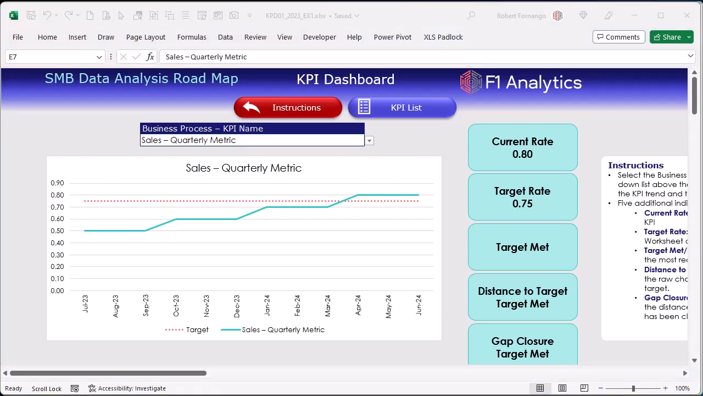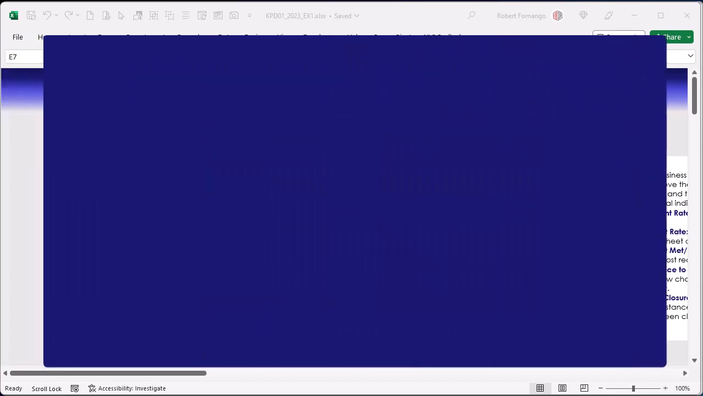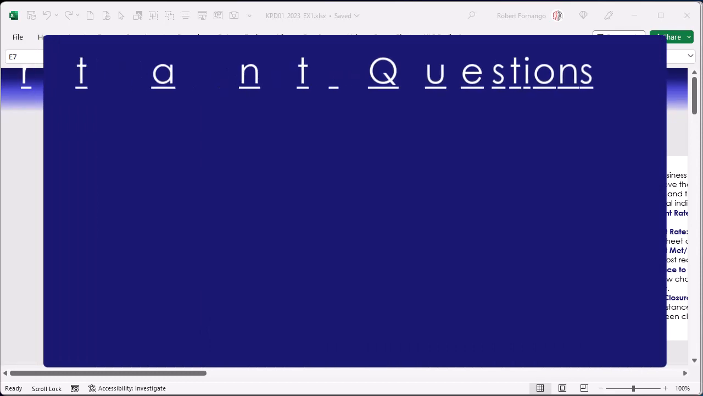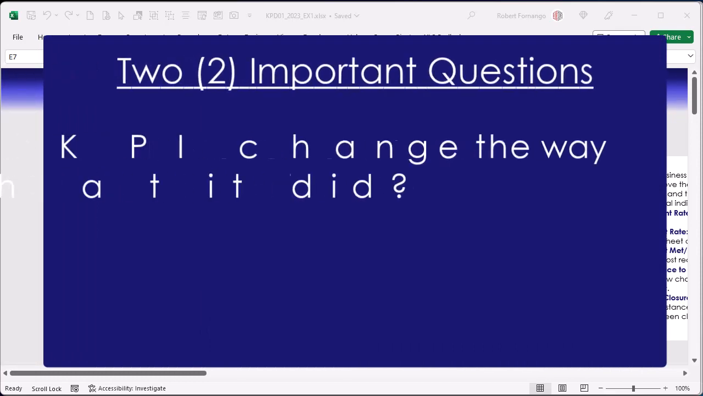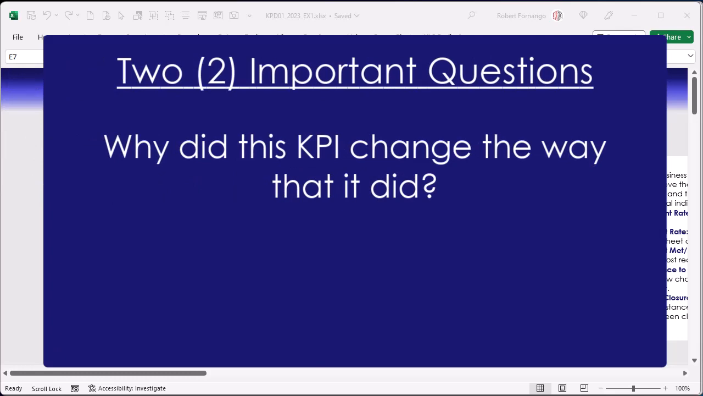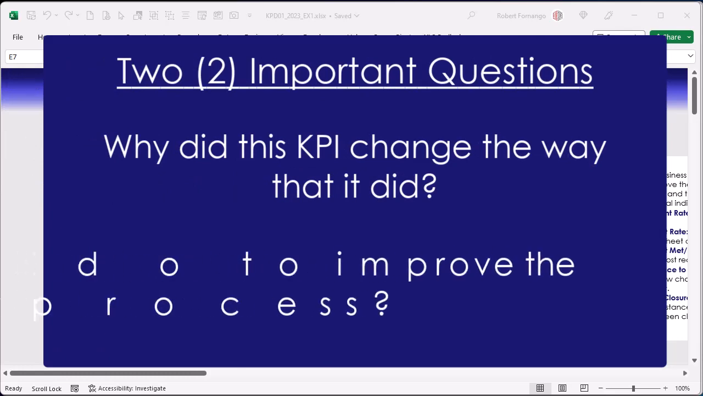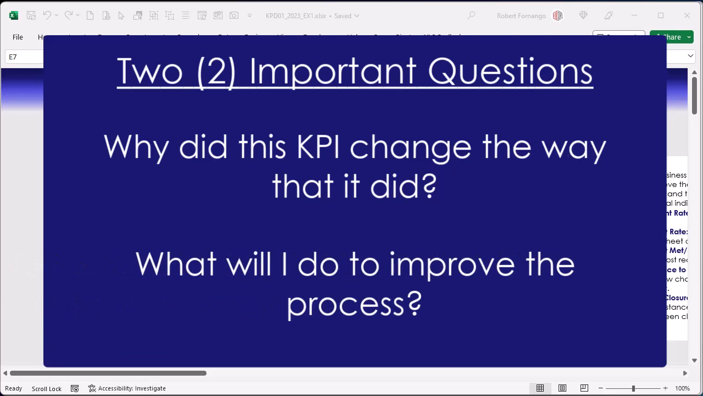I recommend during the first 3 to 6 months that you're working on improving your processes that you take at least a couple of hours each month to go through each KPI, review the performance, and ask yourself 2 very important questions. Why did this KPI change the way that it did since the last measurement period? And what am I going to do now to improve my process as measured by this metric?